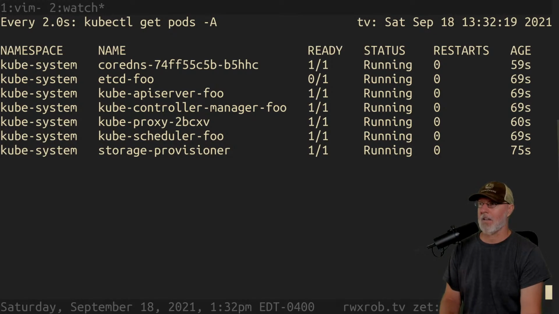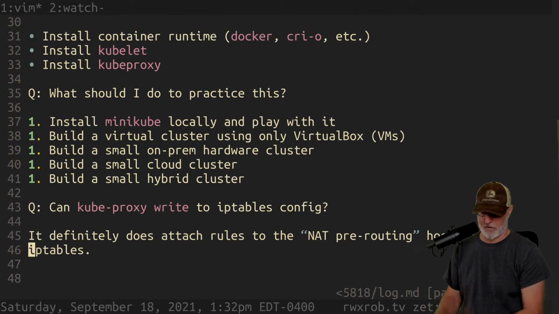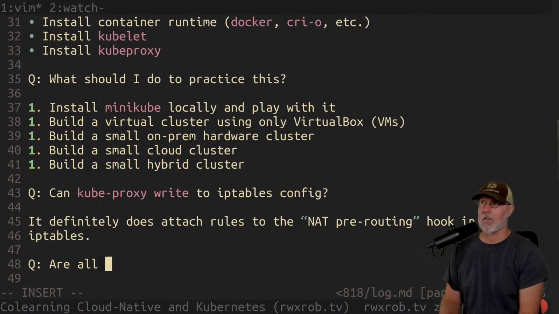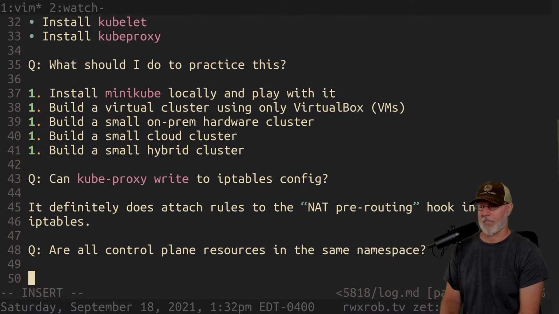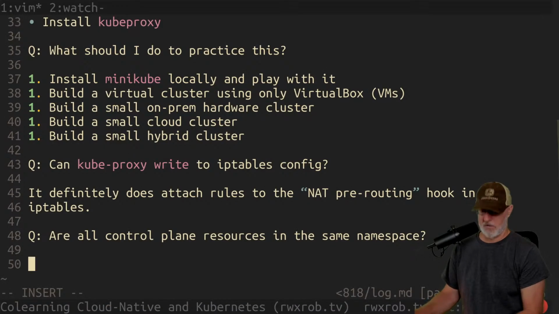All right. So it's all kube-system. That's interesting. So, kube-system, is it true or false? I'm going to put this in my notes. I'm making my own questions. True or false? Are all control plane resources in the same namespace? True or false? Are all control plane resources in the same namespace? It would appear true.